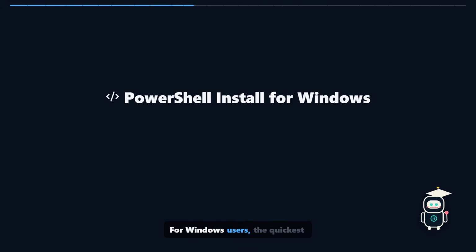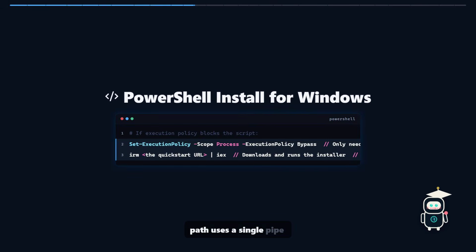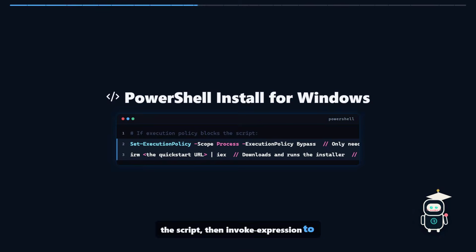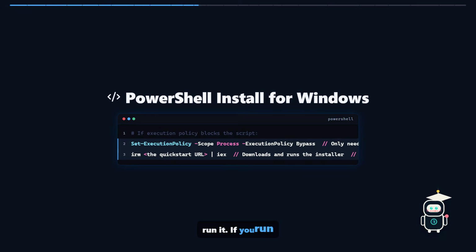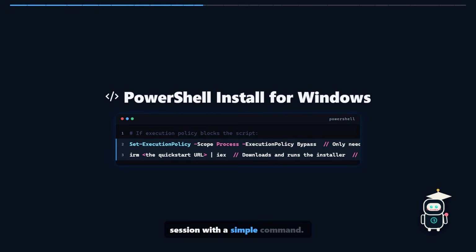For Windows users, the quickest path uses a single pipe in PowerShell. Invoke REST method to pull the script, then invoke expression to run it. If you run into an execution policy block, which can happen by default on some systems, you can temporarily change the policy for the current session with a simple command. Once the installer finishes, Claude Code is available system-wide.